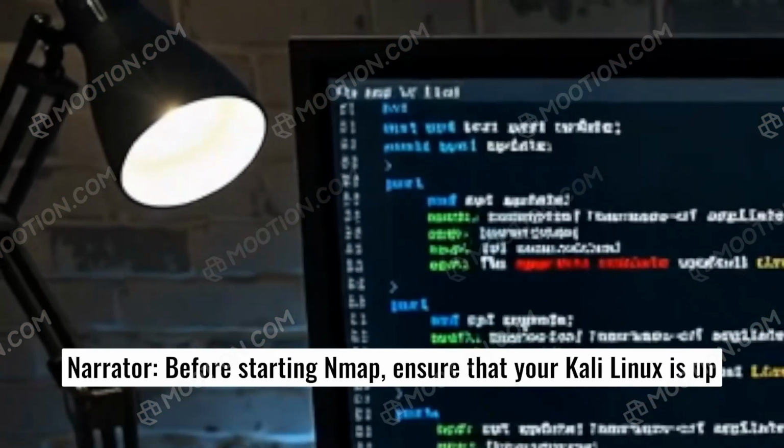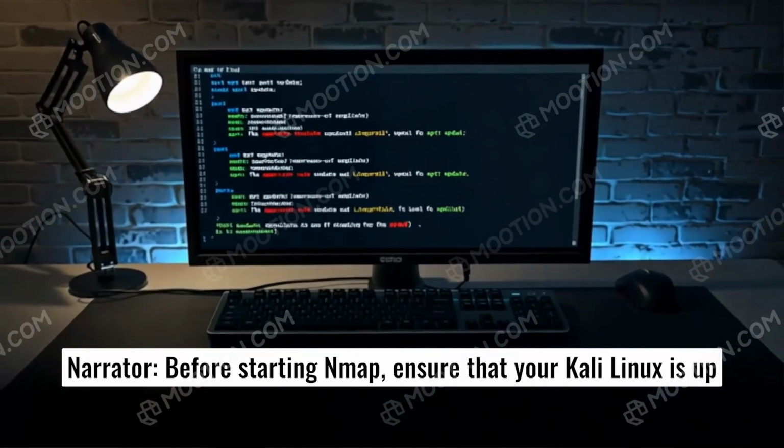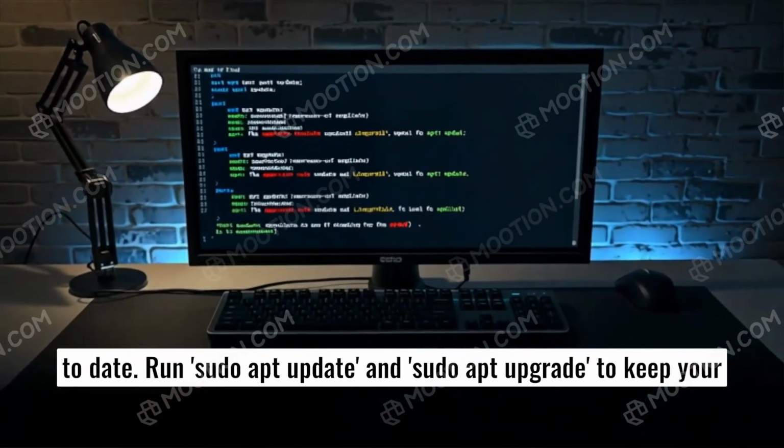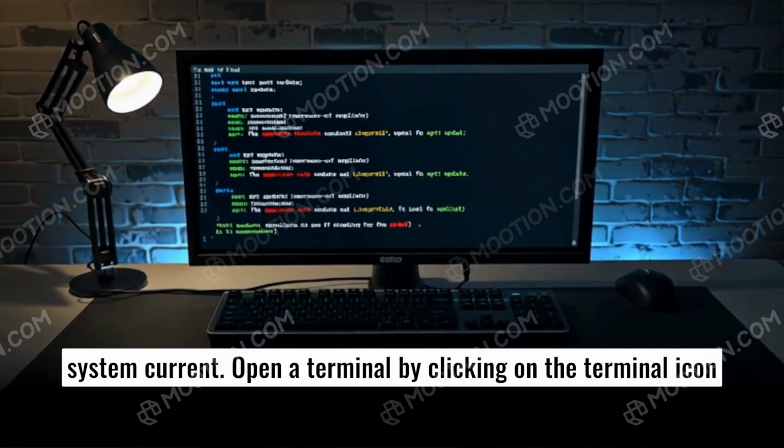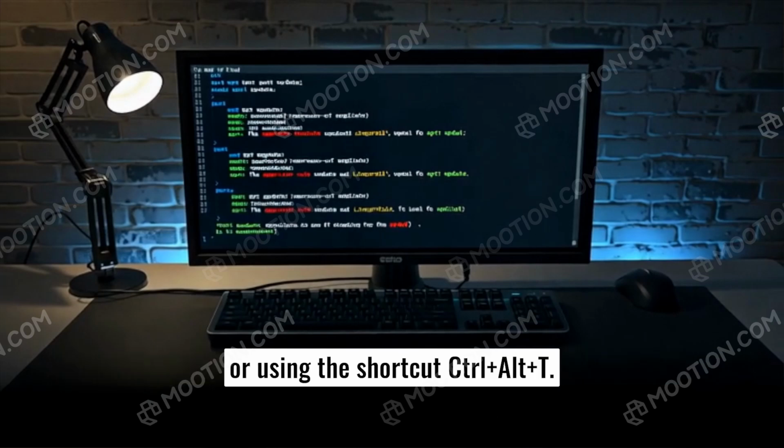Before starting Nmap, ensure that your Kali Linux is up to date. Run sudo apt update and sudo apt upgrade to keep your system current. Open a terminal by clicking on the terminal icon or using the shortcut Ctrl+Alt+T.